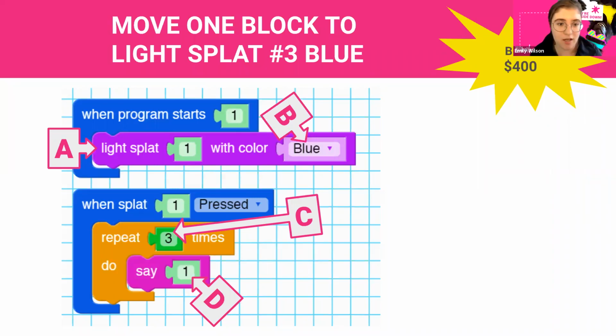So for this one, you need to move one splat to light splat number 3 blue. And you're going to pick one of those letters to move. All right, I'm going to launch the poll. And we're going to give you a little extra time on this one because these ones take me a long time to process. So you're selecting which letter needs to be moved.